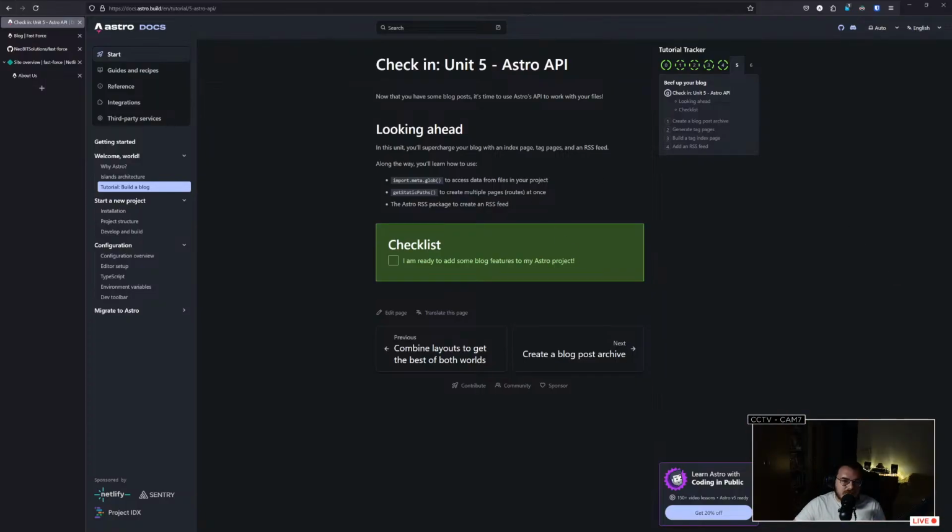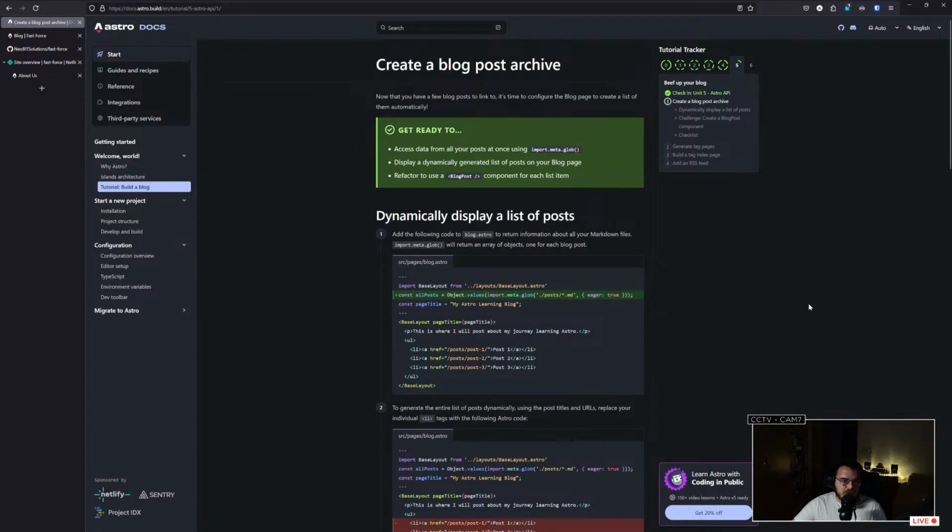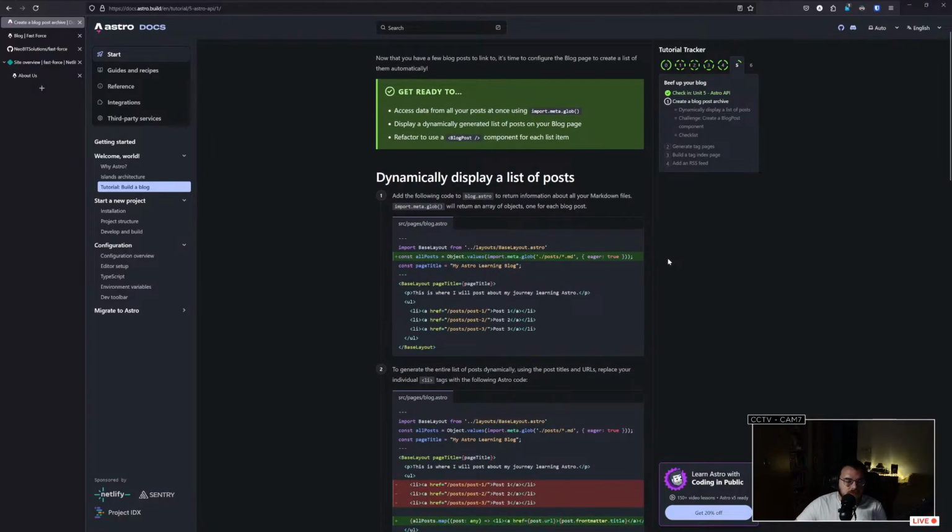Get static paths, to create multiple routes at once. What do they mean by that, creating multiple routes? My guess is that it means we are using that method to create the actual tags for links. But I guess we'll see. Oh, creating a blog post archive. Interesting. Oh, dynamically displaying a list of posts. Okay.